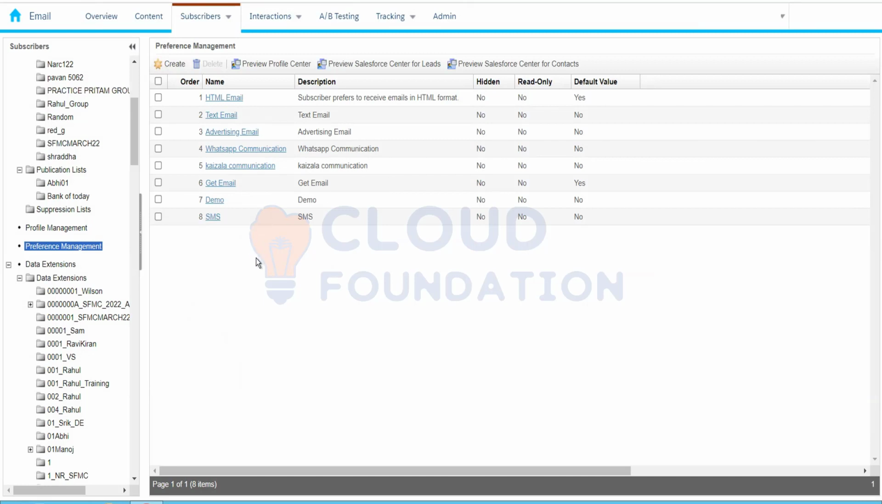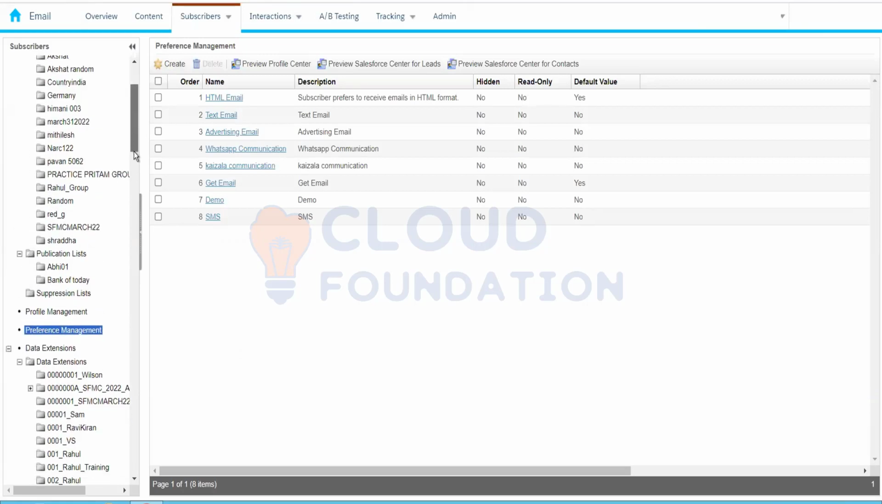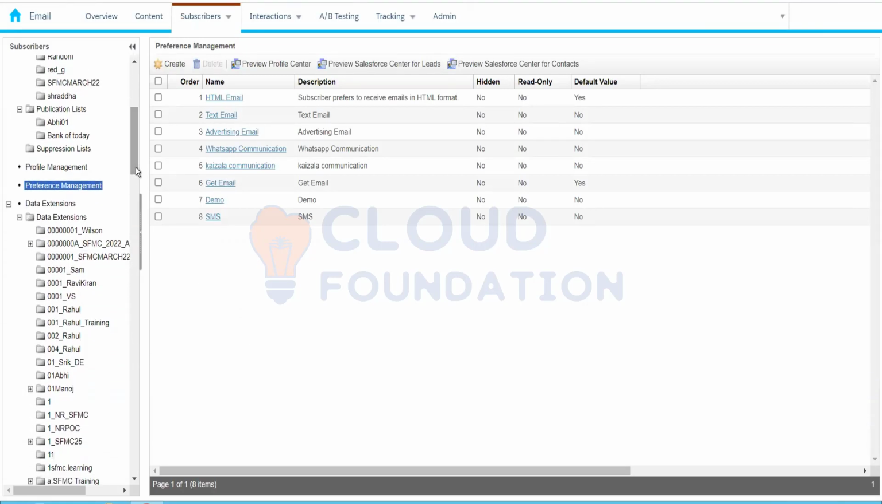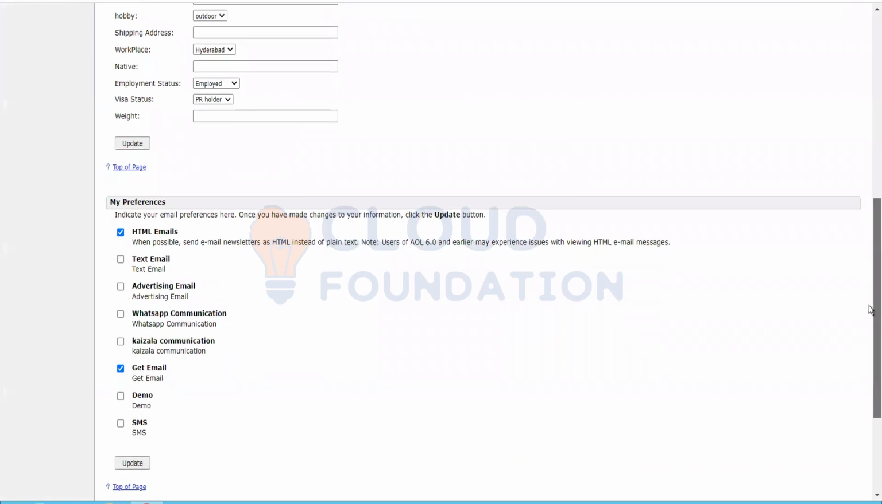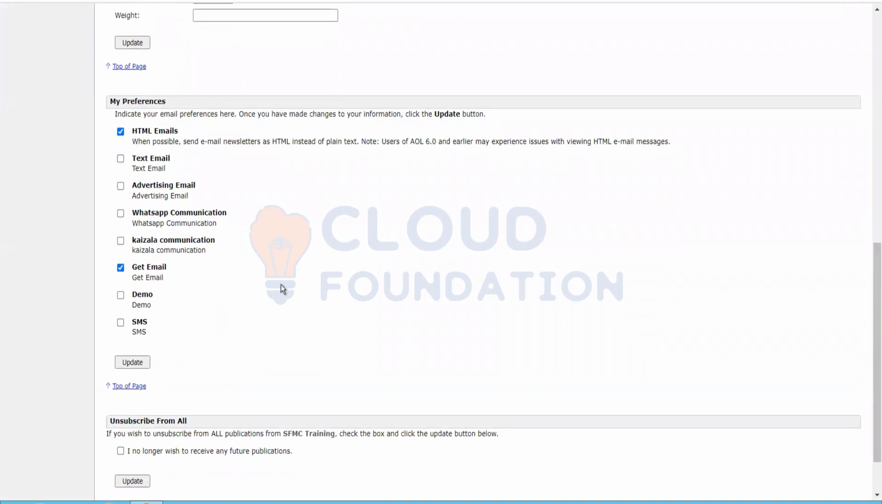And later on, we can create a group on the All Subscribers list to filter all the records of the subscribers who want to receive WhatsApp communication, and then I can send them the WhatsApp communication. Or maybe if they want to receive the advertising email, we capture their preferences using the preference attributes, and they will be populated over here.